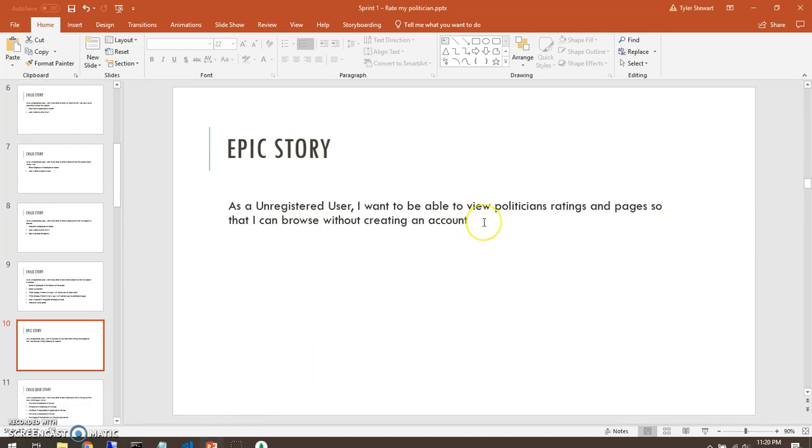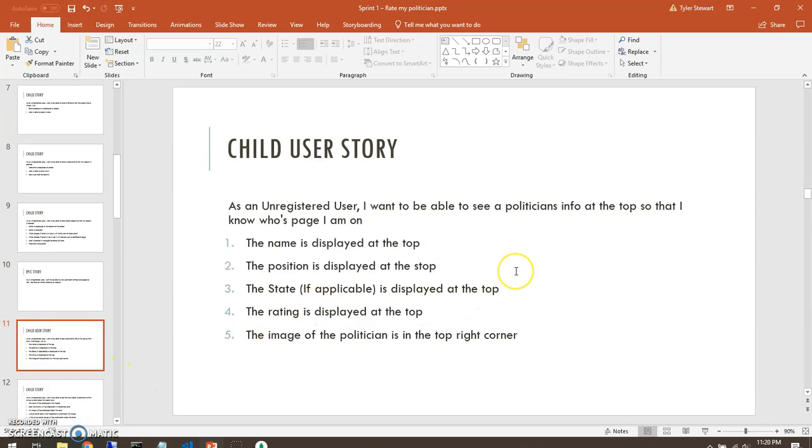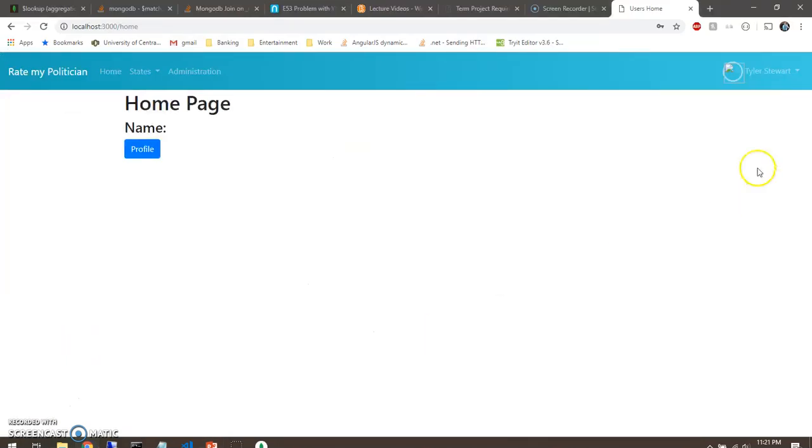Epic story. As an unregistered user, I want to be able to view politicians' ratings and pages so that I can browse without creating an account. Child story. As an unregistered user, I want to be able to see a politician's info at the top so that I know whose page I'm on. Acceptance criteria. The name is displayed at the top. Position is displayed at the top. The state, if applicable, is displayed at the top. The rating is displayed at the top. The image of the politician is in the top right corner.